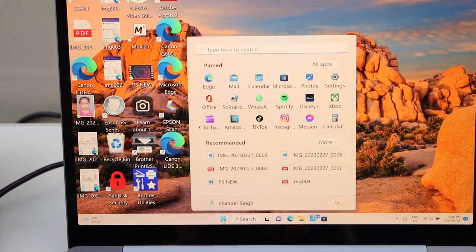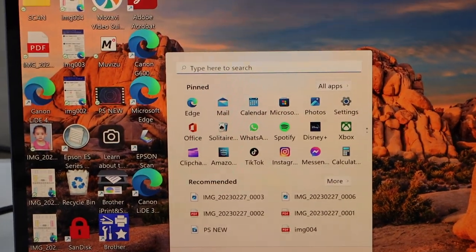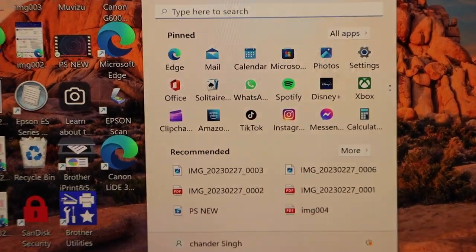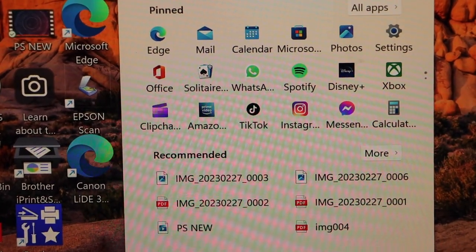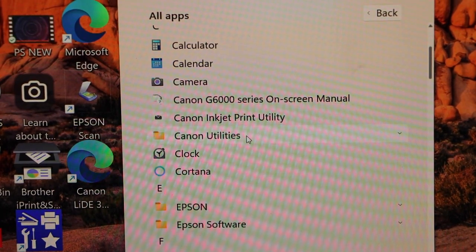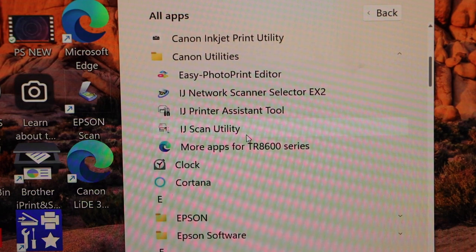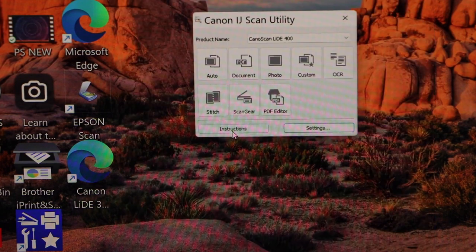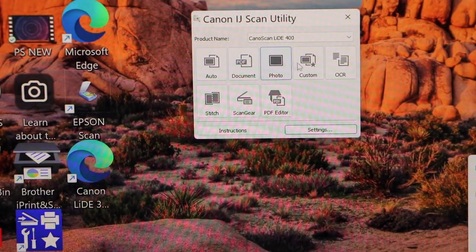Go to the start button. Open all apps, look for Canon utilities, select IJ scan utility, and here you can see you can do some settings. So go to the settings section.